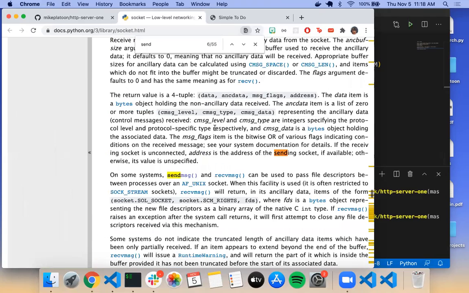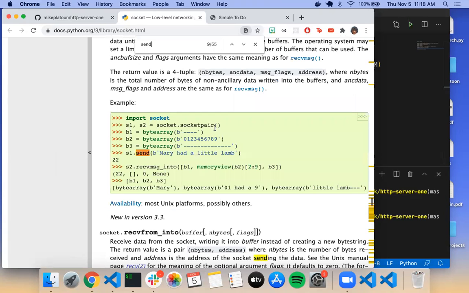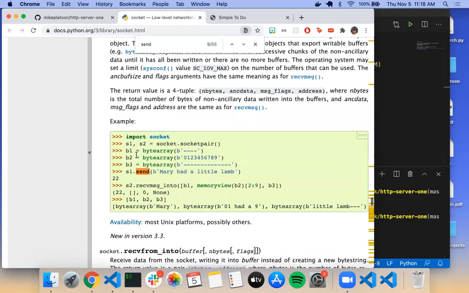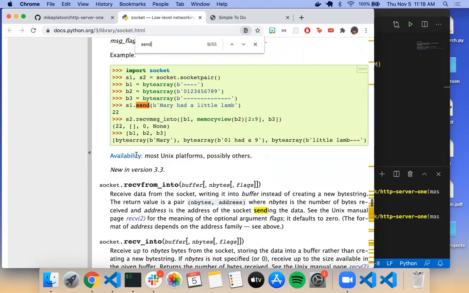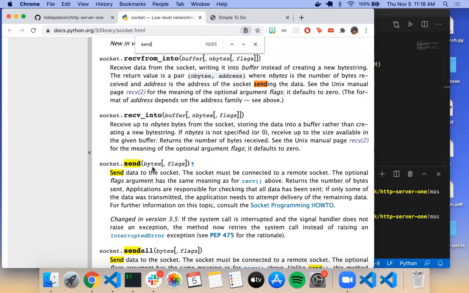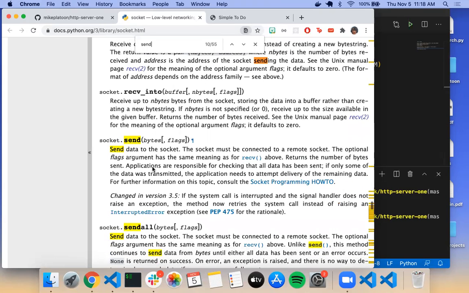We can see some methods. There's one right here called socket.send. It says send data to the socket. The socket must be connected to a remote socket. The optional flags argument has the same meaning as in recv. Returns the number of bytes sent. Applications are responsible for checking that all data has been sent. So we're dealing with something called bytes.